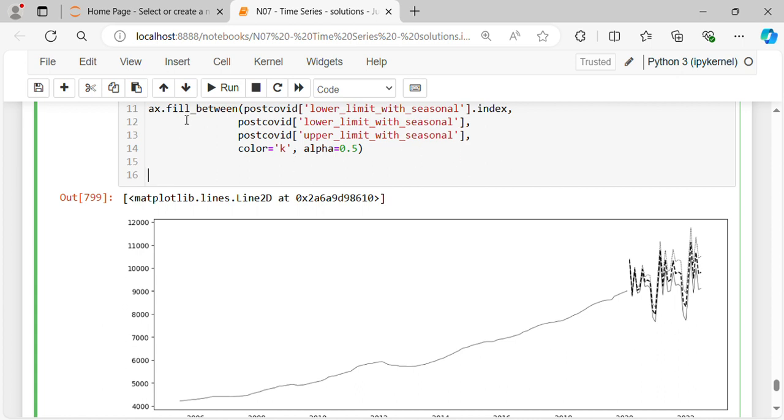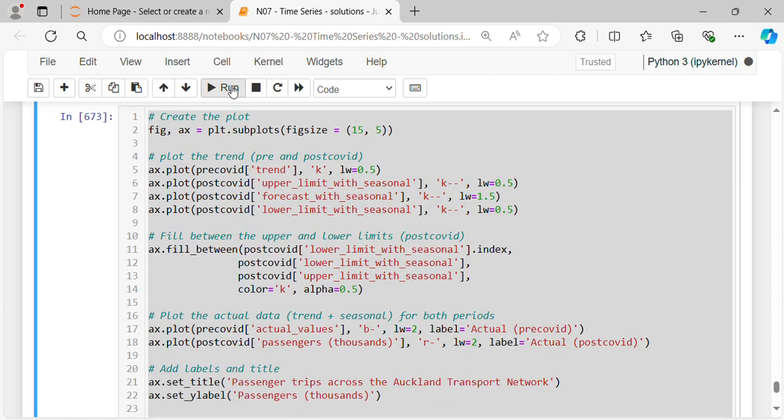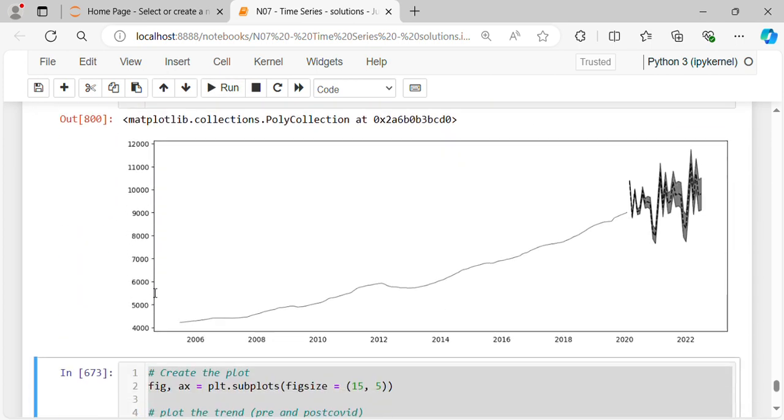In between these two, it will be filled, and the color will be k, and alpha equal 0.5. So let's see what it does. That colors the region between the lower limit and the upper limit.